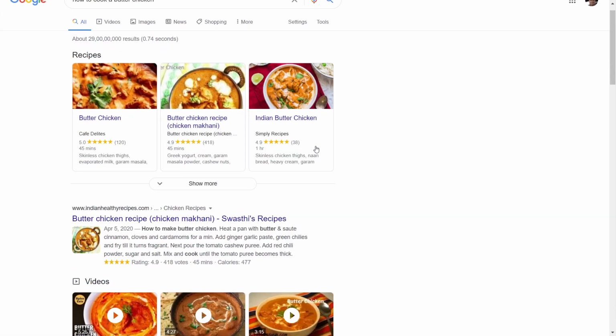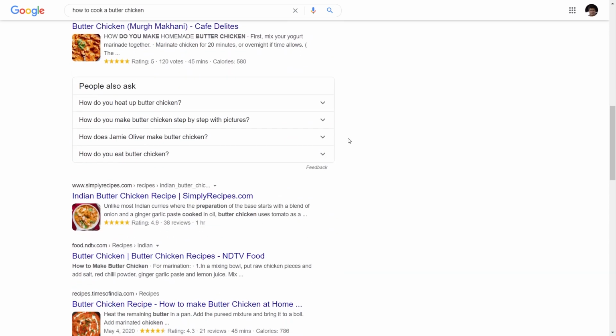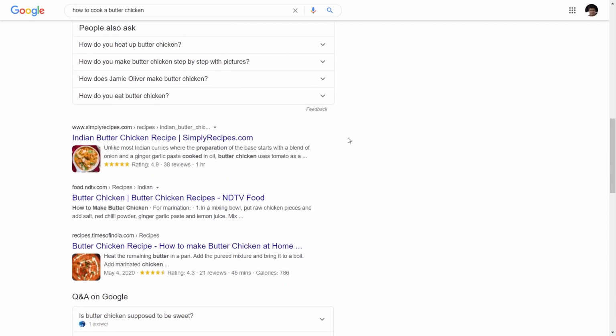Now, compared to this, what do you think is more attractive? What do you think catches the eye faster? So if you're not implementing schema and your competitor is, you're going to lose to them in the search results, because you're not going to get any of the clicks that you deserve if your website is producing high quality content. That is why you need to have schema on your website today.